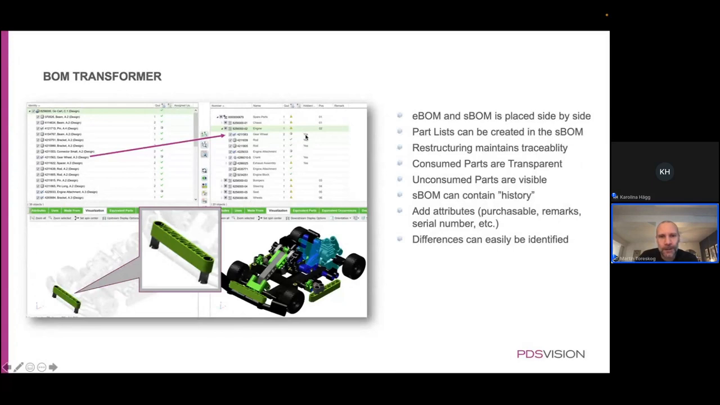So typically we consume all the parts in the sBOM, even if they're not spare parts, and then we define using attributes which parts should be displayed in the part list and be purchasable or sellable.